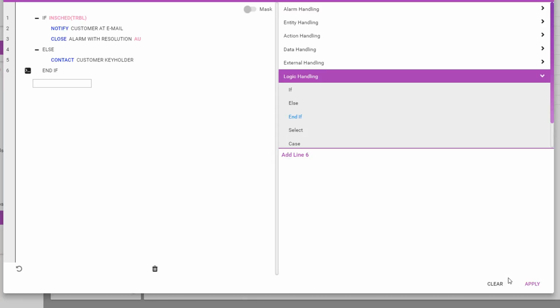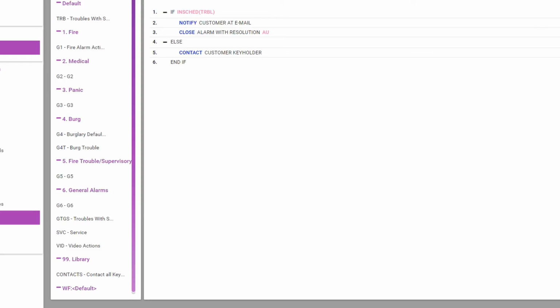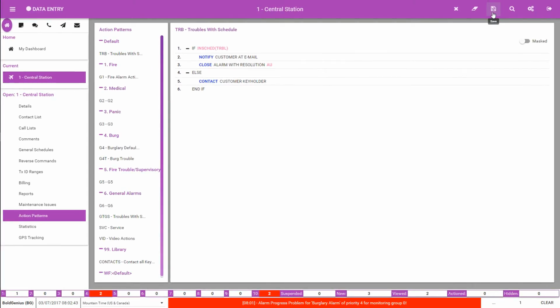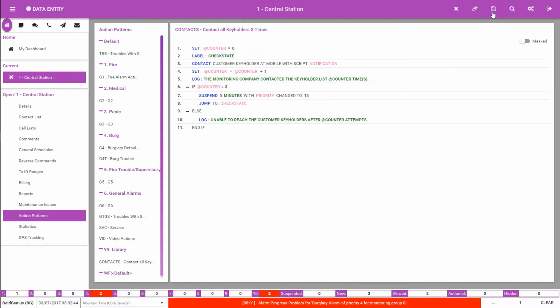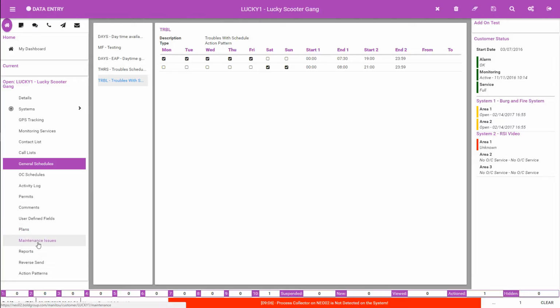In order to complete a logic statement, there must be an end if so the system knows that it has reached the end. So back in the logic handling section, we add end if. Once all items are in place, the action pattern is ready to use. Click Done and then save the record. Remember, it is possible to mask action items to simplify how an operator reads these when handling an alarm.